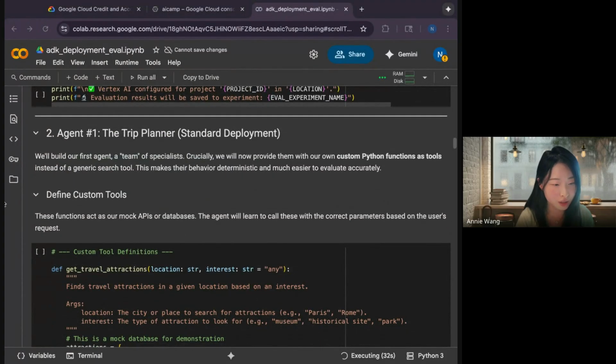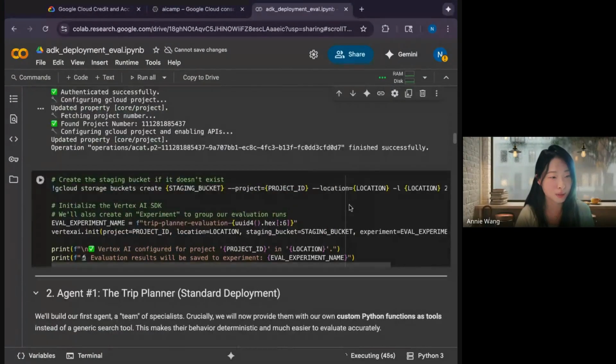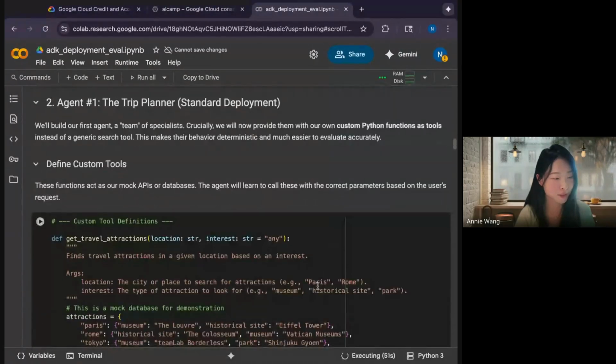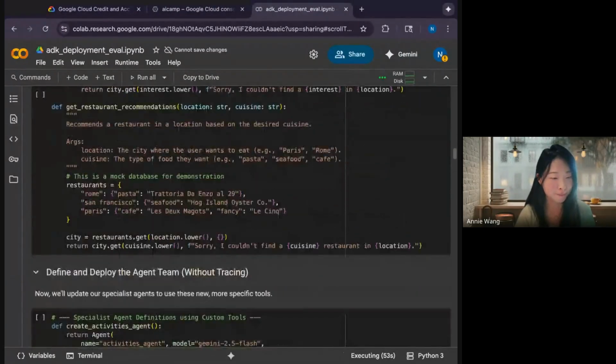I'm going to check the chat messages to see if anyone has questions. Can everyone follow? I don't see any question right now, so I assume everyone is having fun running this notebook. Cool. Thanks for the summary.